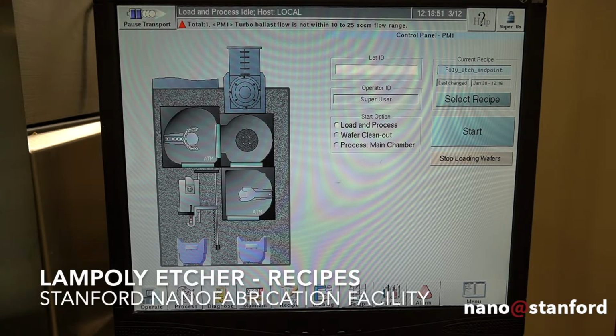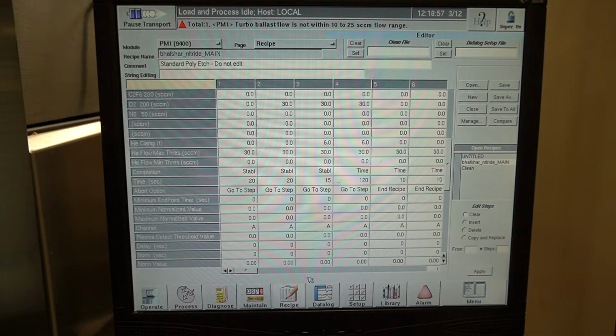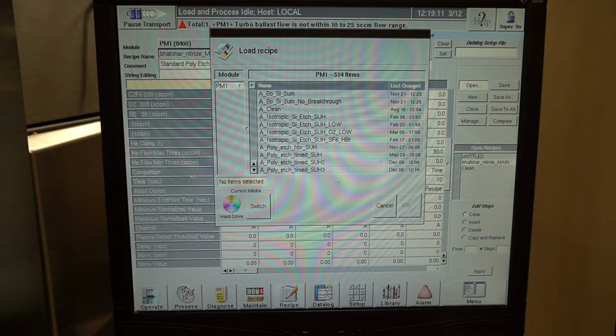Creating or editing a recipe. Recipes can be created or edited from the recipe page. Commands to edit recipes are near the top of the right screen, while the bottom right has commands to edit steps. It is recommended to open an existing recipe and save it with a new name and make the desired edits.